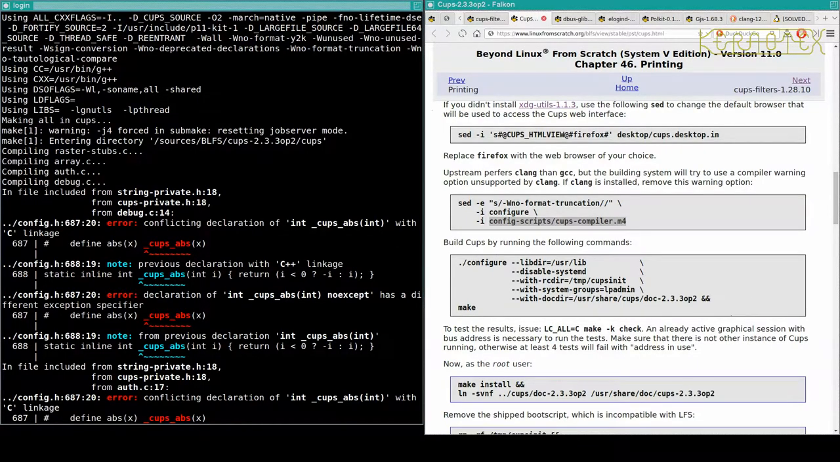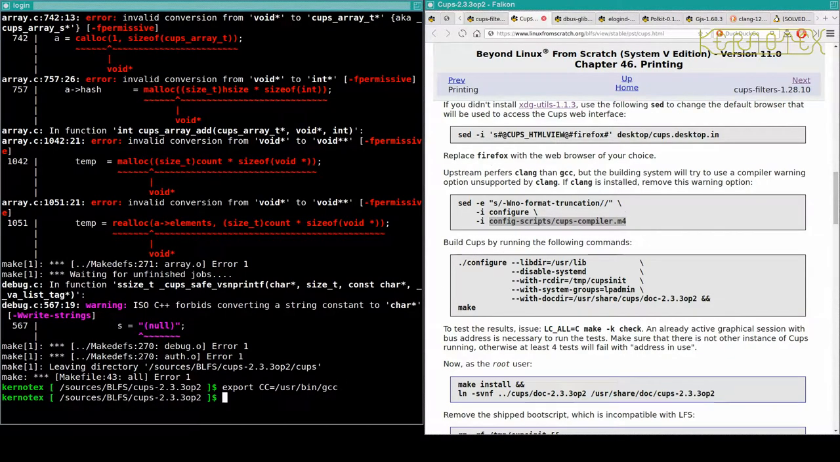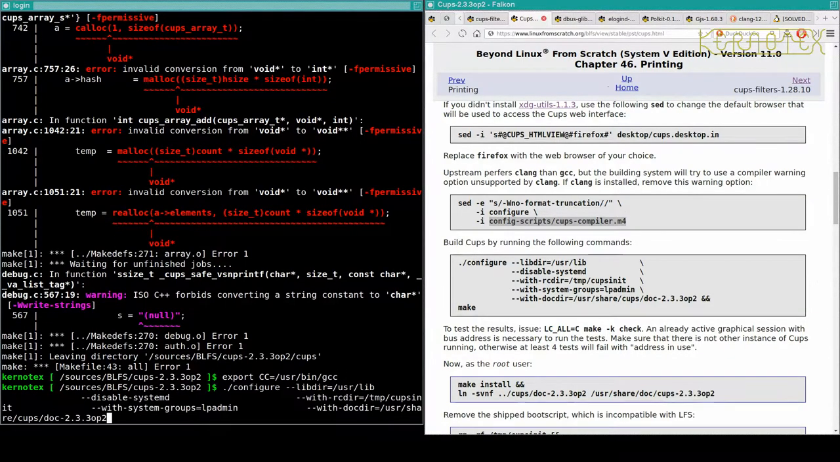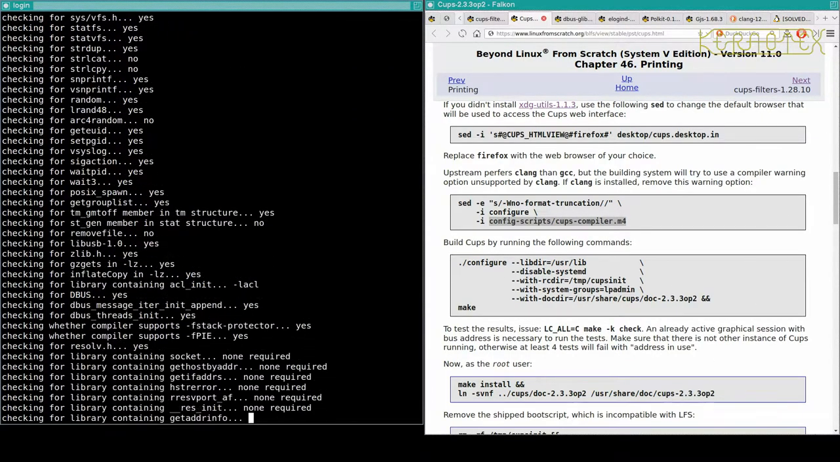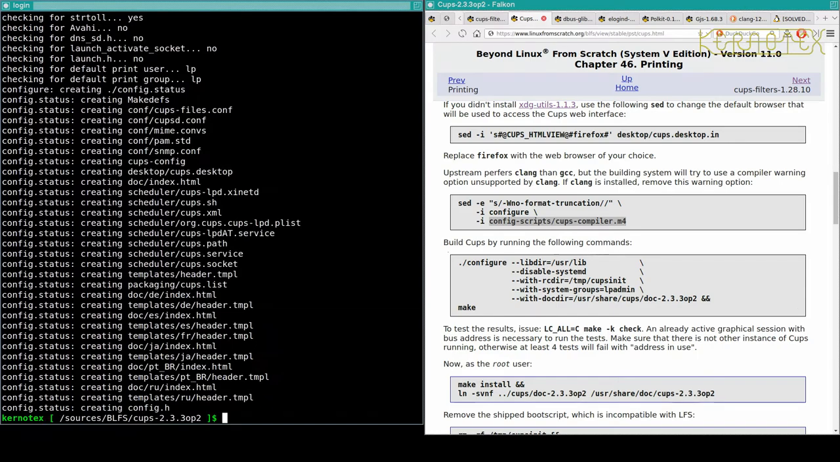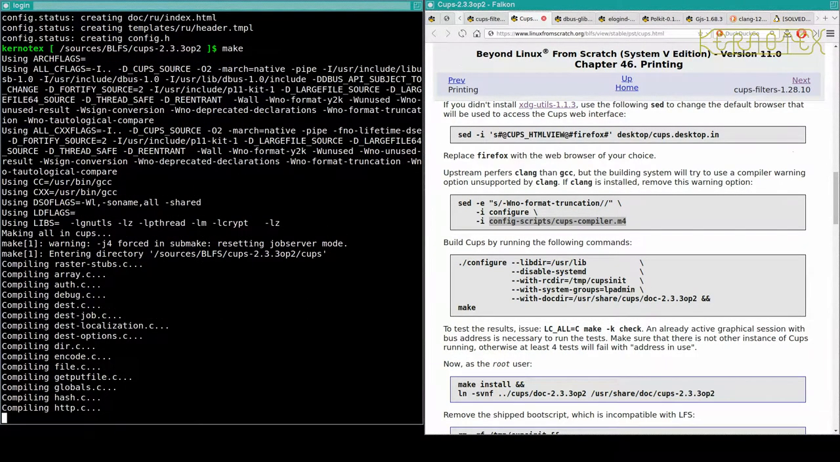Oh, that was a silly thing to do, wasn't it? I've given it a path to C++ rather than, and it's the CC variable. Sounds a bit daft. That's better.